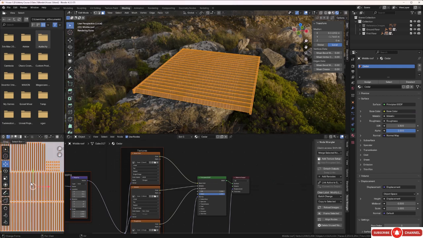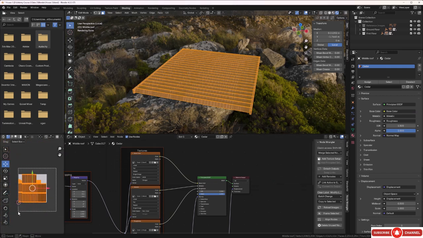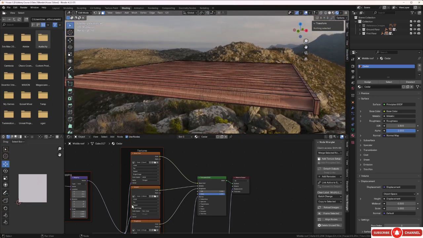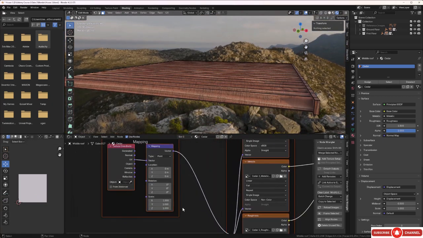Alright, so with it all still selected like that, let's grab everything here. And let's press R, 90, and click enter. And let's see what we've got. And it's looking good, but I think the scales are a little bit much yet. So let's go ahead and adjust that.